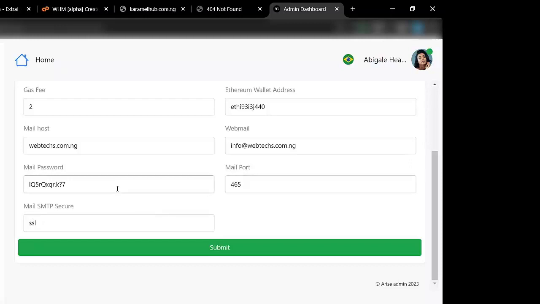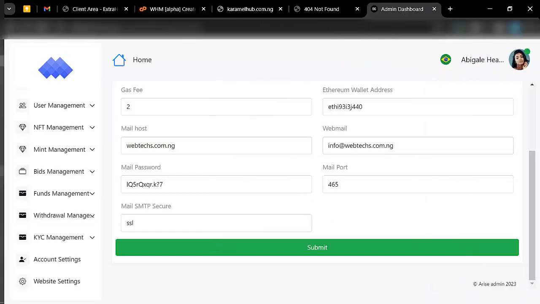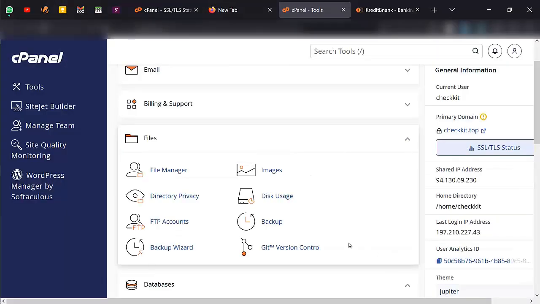So up next, I've showed you the front page, I've showed you the user dashboard, I've showed you the admin dashboard. Up next, we're going to be going into how to create this website, how to set up this website simply and fast on your own cPanel, okay? Okay, guys, so this is my cPanel, and you'll do this on your own domain name, on your own cPanel, okay?